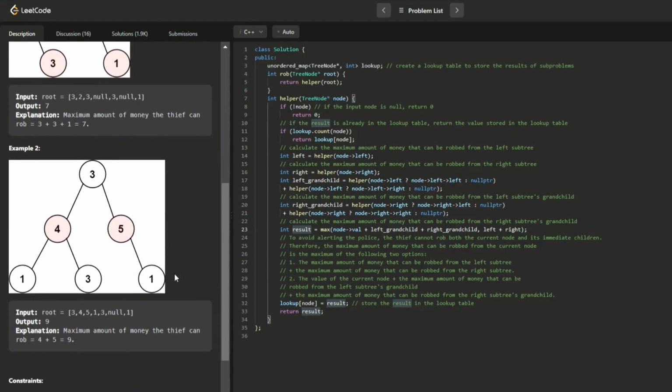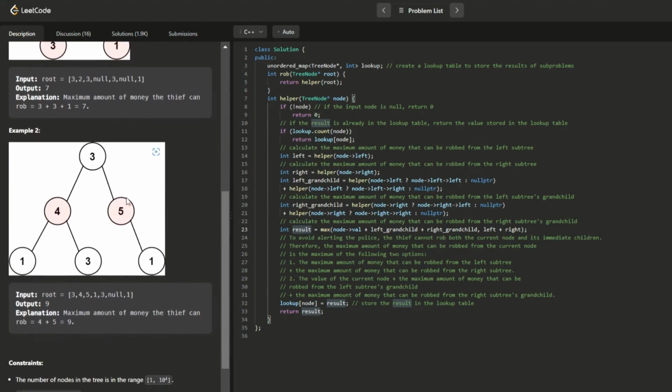For example, consider the following binary tree. The maximum amount of money that can be robbed is 9. The thief can rob the houses with values 3, 5, and 1 without alerting the police. In this example, the algorithm starts at the root node with value 3, and it checks the left subtree and the right subtree. In the left subtree, it finds that the maximum value is 4, and on the right subtree it finds that the maximum value is 5.